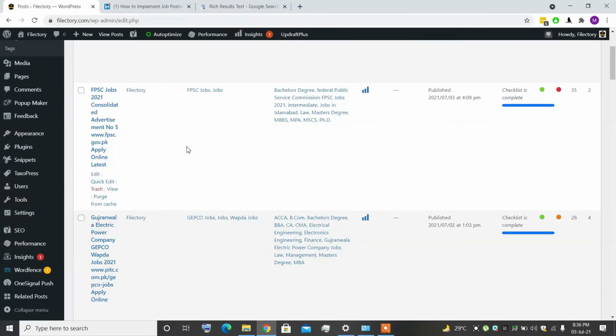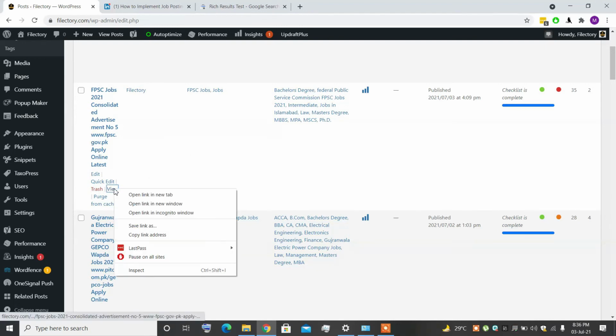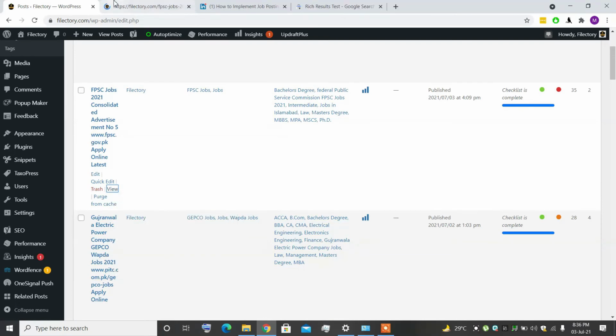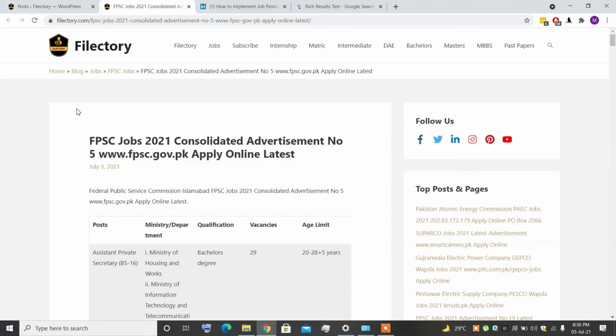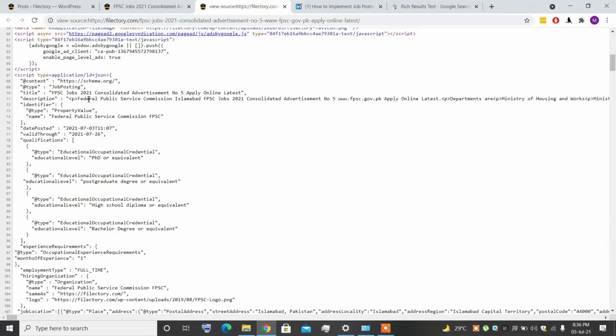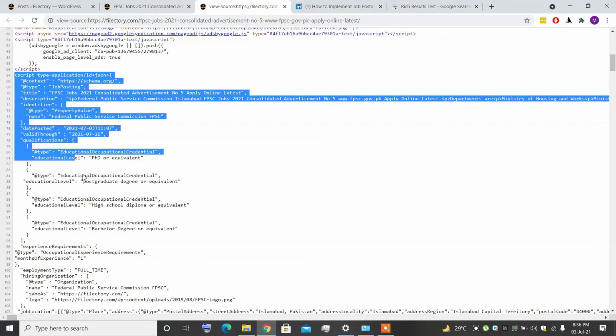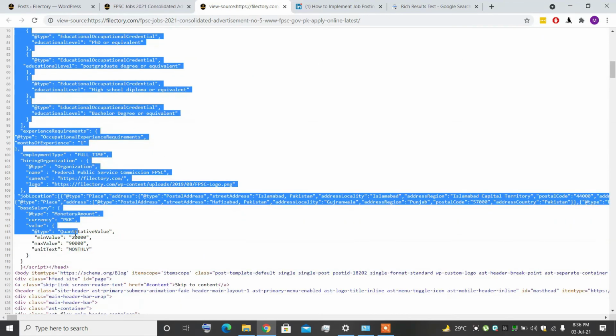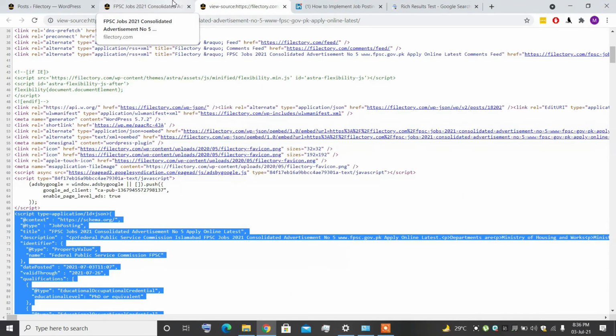Go to the post. As an example, I will show you a previously published post. Then right click, view page source. This is the schema code which we have added in the custom field. So it appears on the front end. So it means that our code is added to our post successfully.